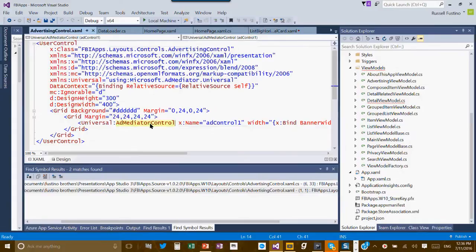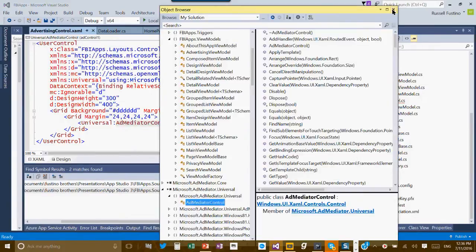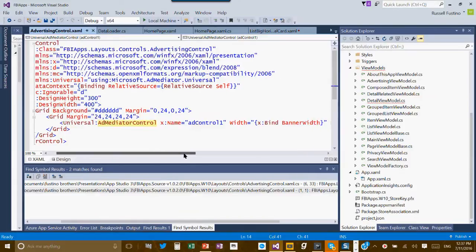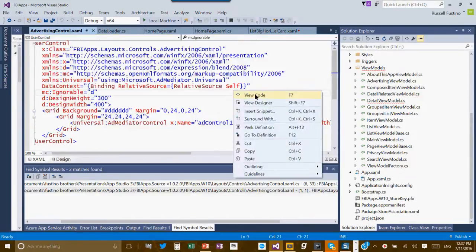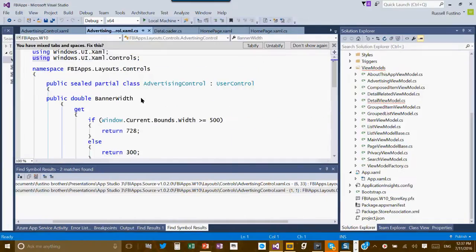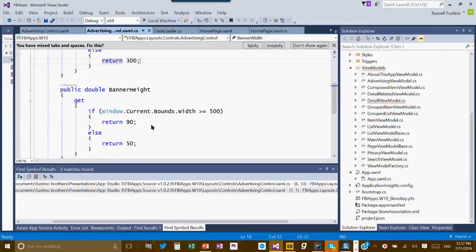So you just have an ad mediator control, which is in the Microsoft AdMediator Universal namespace. And then you actually have the binding for the banner width. Now that is actually, I think, in the code behind. So you can see the banner width right there. If the current bounds is greater than 500, it's going to return a wider one. Otherwise, it's going to return a narrower one. And this will be for the phone view, basically.